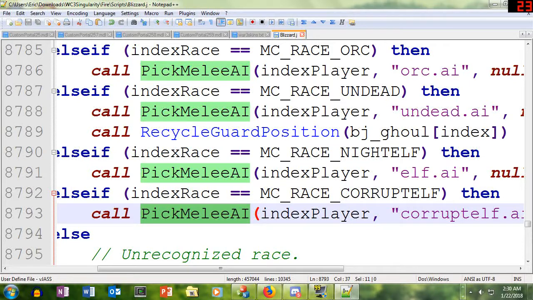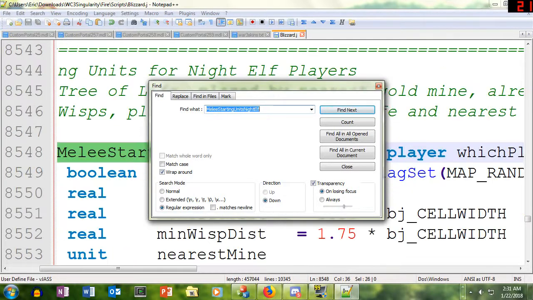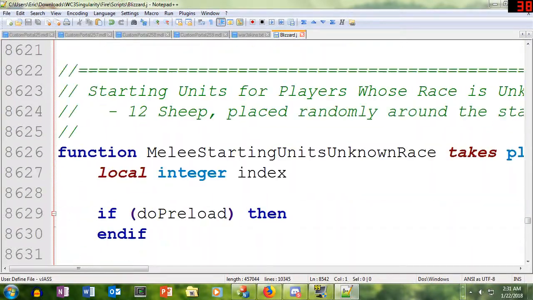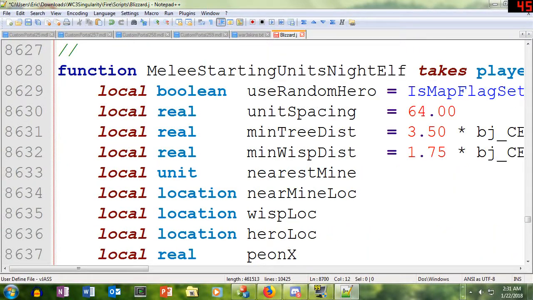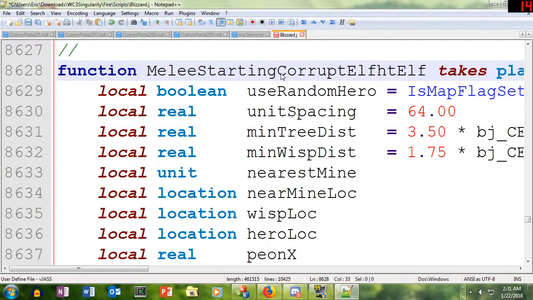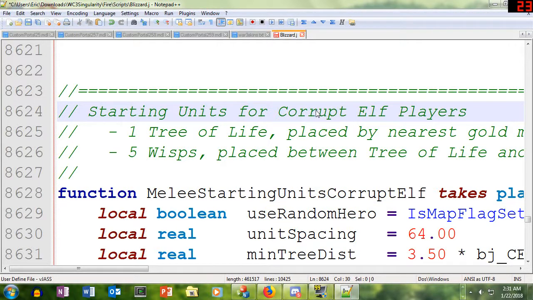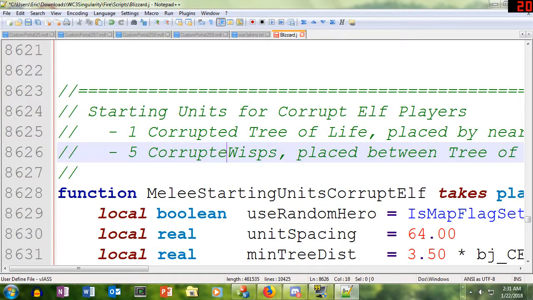So obviously we're going to run this elf AI for the elf race, but we didn't create the function melee starting units corrupt elf. So let's copy melee starting units night elf. Here we go. This is starting units for night elf players. We're just going to copy that and paste that in here. Starting units for corrupt elf players. Melee starting units, corrupt elf. Starting units for corrupt elf players: 1 corrupted tree of life and 5 corrupted wisps.